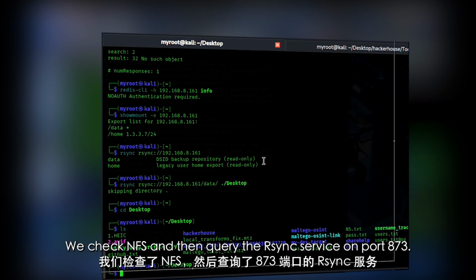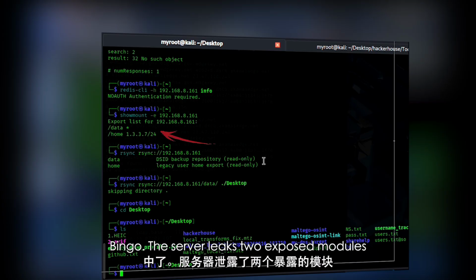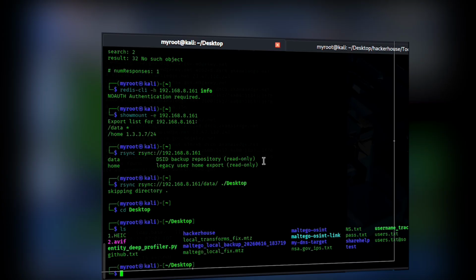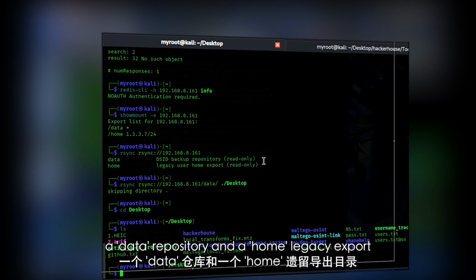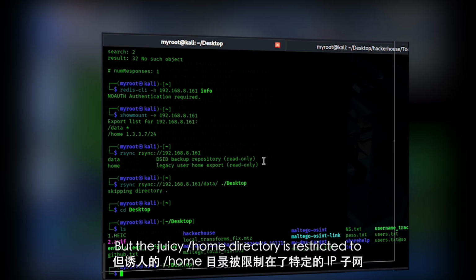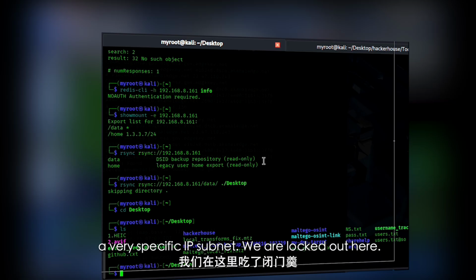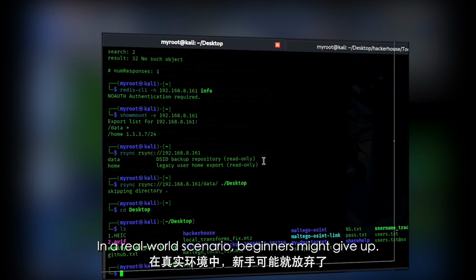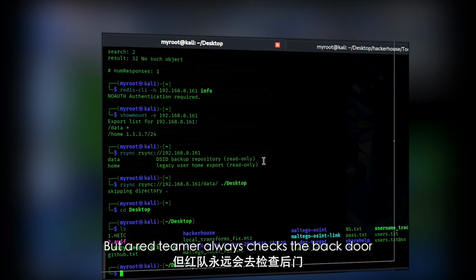We check NFS and then query the Rsync service on port 873. Bingo. The server leaks 2 exposed modules, a data repository and a home legacy export. Look at the exports. The data directory is wide open, marked with an asterisk, but the juicy home directory is restricted to a very specific IP subnet. We are locked out here. In a real-world scenario, beginners might give up, but a red teamer always checks the back door.